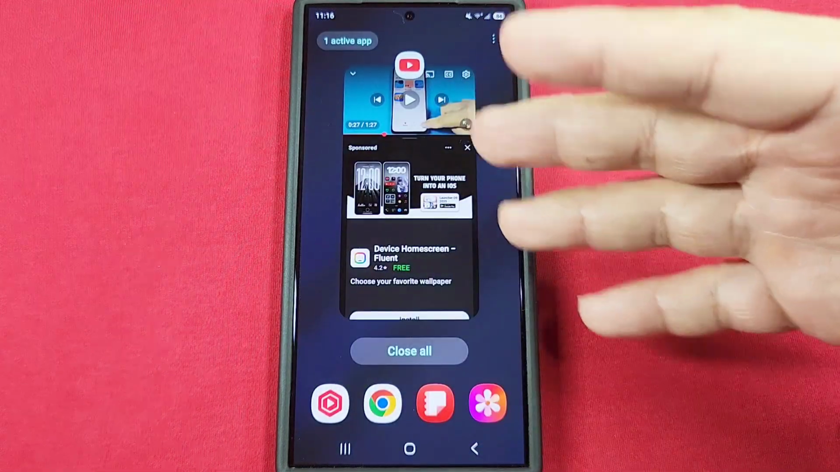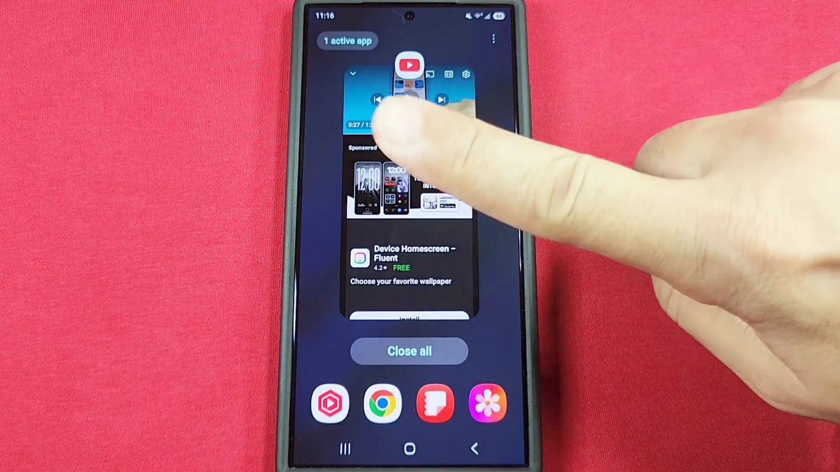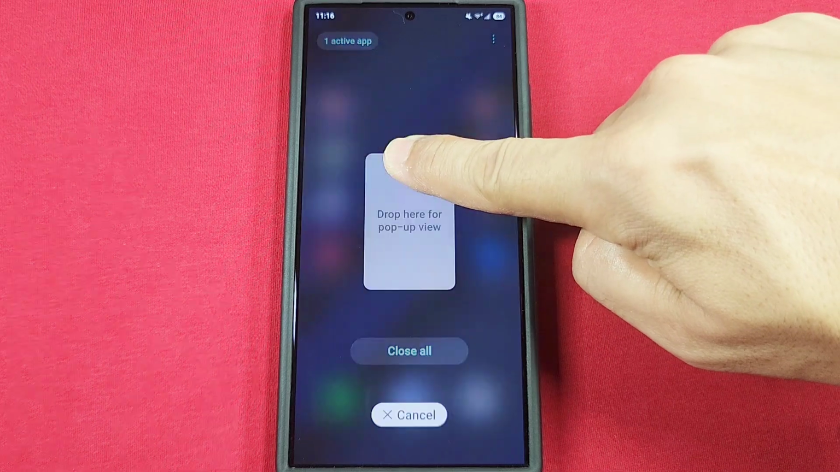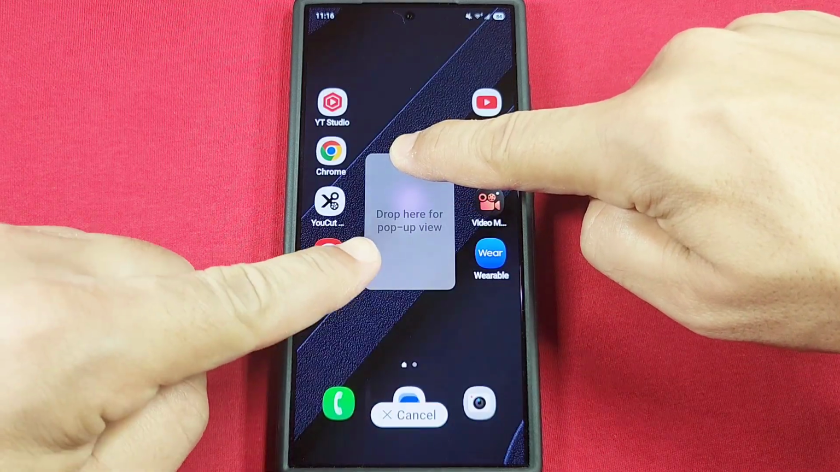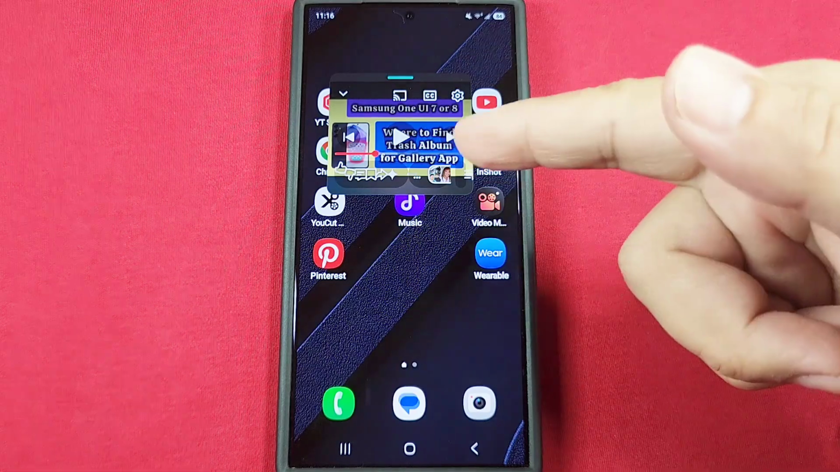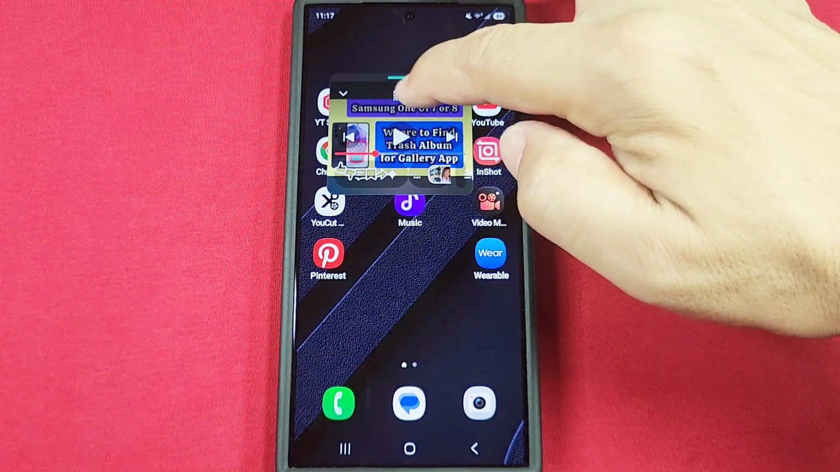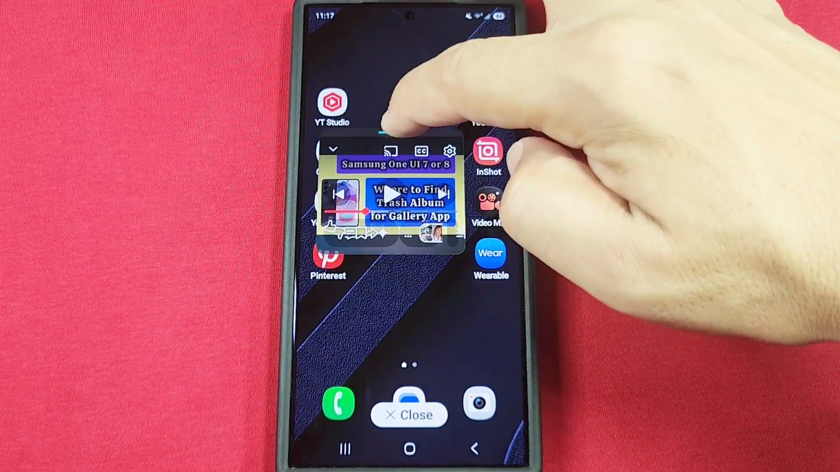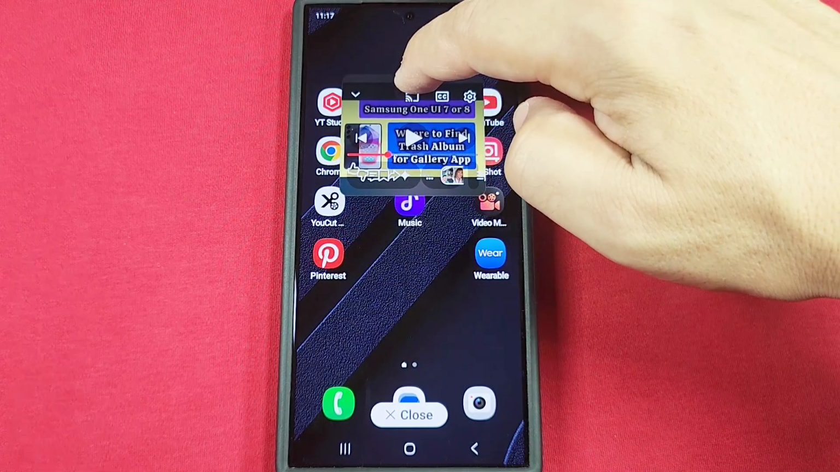Go into the recent view mode, whether it's with the buttons or the gestures. Long press the app and you'll notice this will happen. You'll see this here and just let it go right on top and voila, that's your floating window mode right there. And if it isn't available for the app, it won't work, but if it is, you'll get this here.